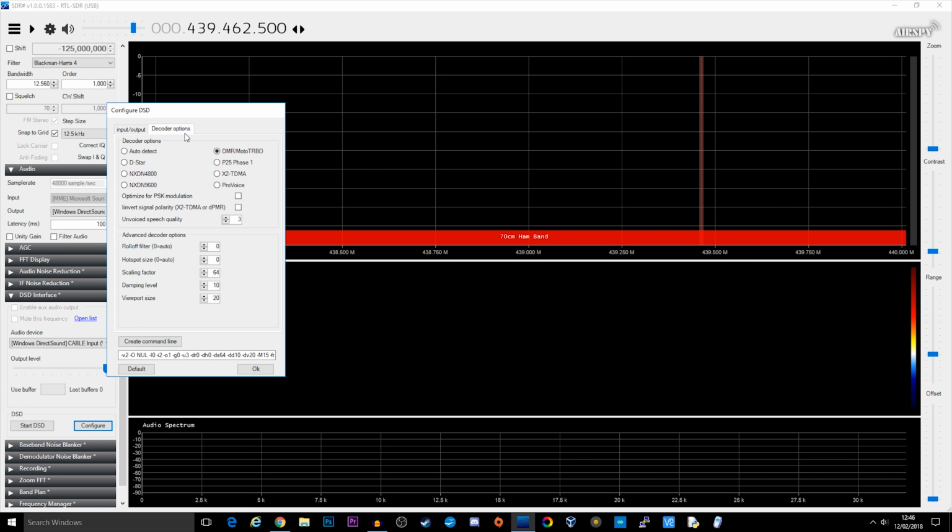Over here on decoder options, there's a couple of things that we can change. Now, if you're not too sure about what you're going to be decoding, then you can leave it to auto detect. But if you already know that you're going to be looking at just DMR, then I would suggest you select the mode you want to listen to. So these are the options that you've got: DSTAR, NXDN, P25, X2 TDMA.